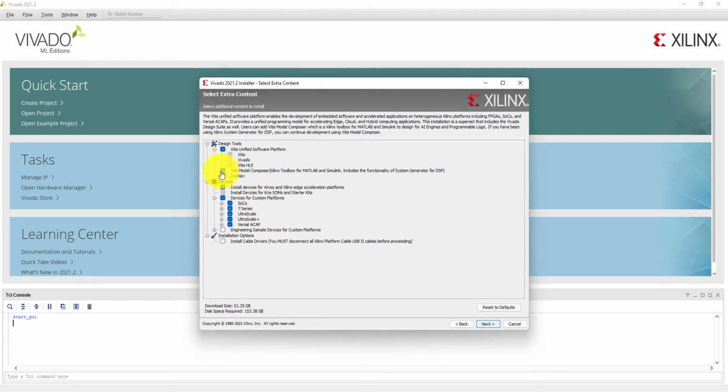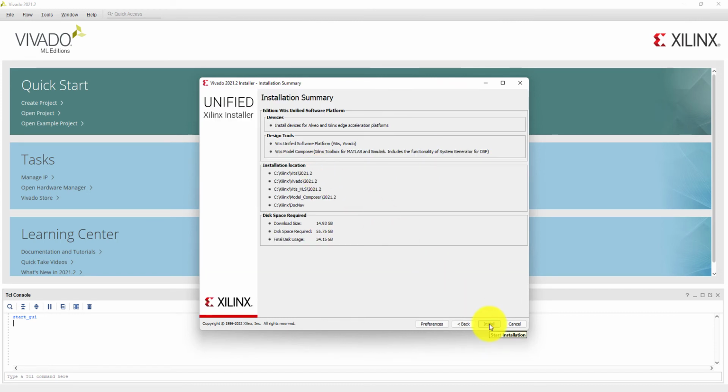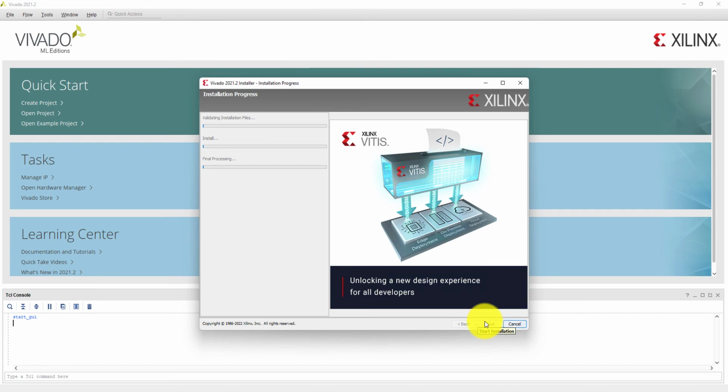So the thing is, I still don't need to have more devices because I'm not going to work with all of them, so I'm going to deselect the unwanted devices, and then I'm going to keep this Vitis Model Composer this time, and then I'm going to click next and then install. It's gonna take a little while, but not that much time as it took before.